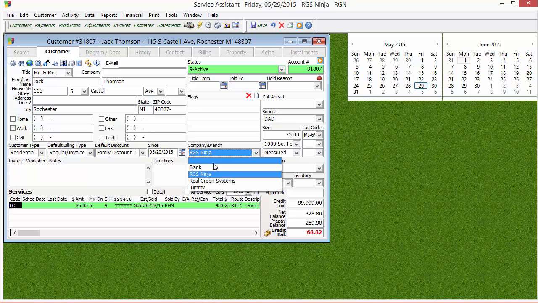Company branch, right now, they are working on trying to get a way of doing it. But right now, you can only have one company or branch per account that's in the system.